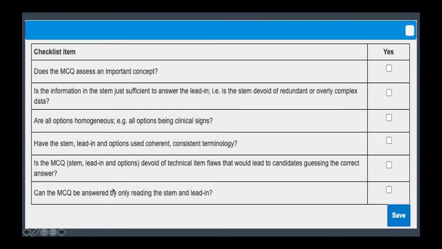And then this is the cover test. Can the MCQ be answered only reading the stem and the lead-in? That is something very important, the cover test. So the computer is asking me to do that. Otherwise, what happens? We write questions and we forget about all this. Now, the computer is reminding me, do it, and click. If all have been clicked, I will be allowed to save and submit. If these have not been checked and clicked, I will not be allowed to submit.